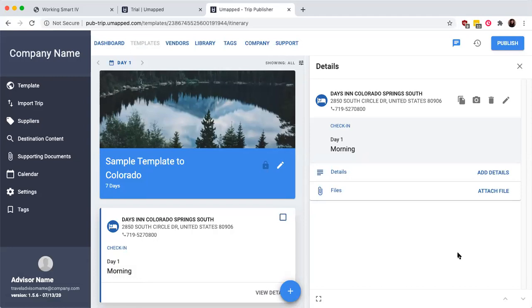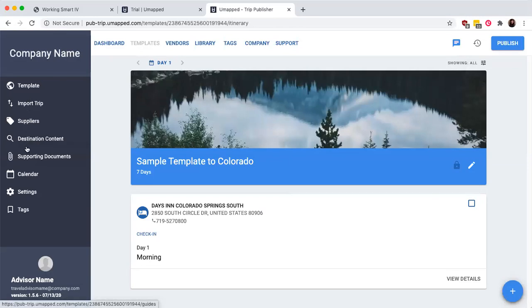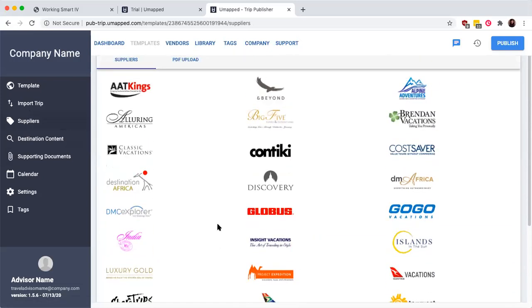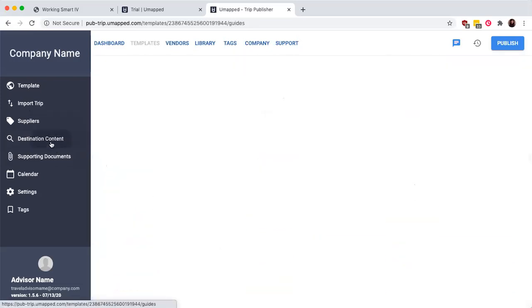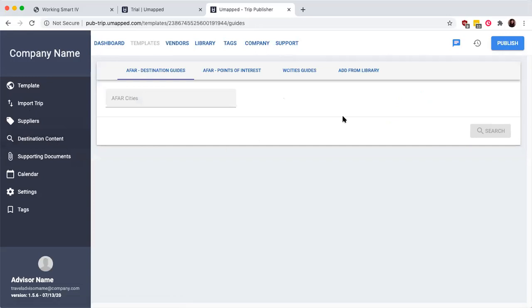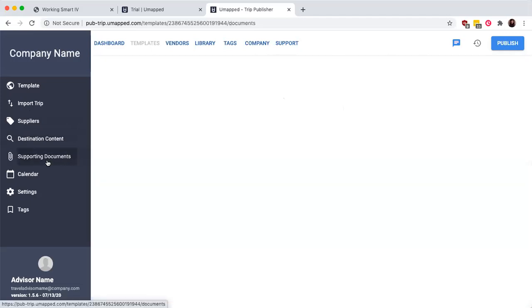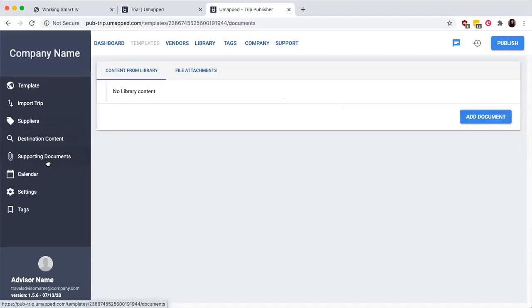All right, so just like with trips, I'm going to close this up now. The left menu allows you to add a variety of content, such as all of our integrated suppliers, so everything you would have added in a trip, all kinds of destination content. So if you've been creating anything in your library, you can add that from your library. You can also add some supporting documents, just like with trips.